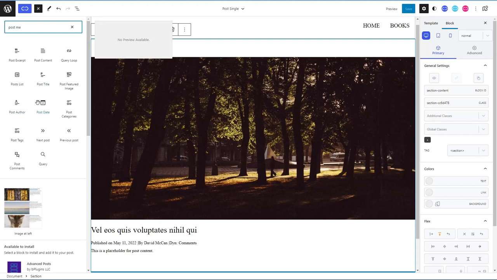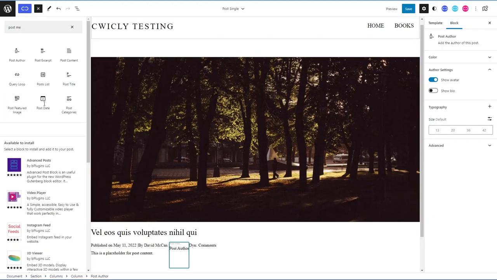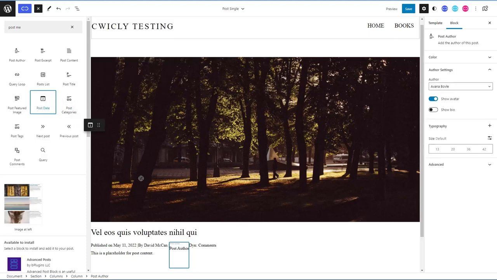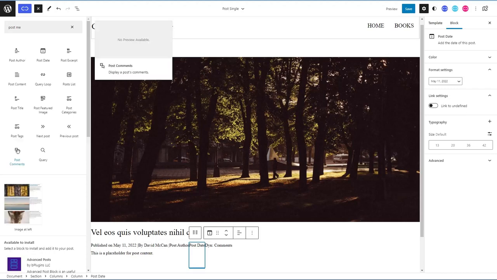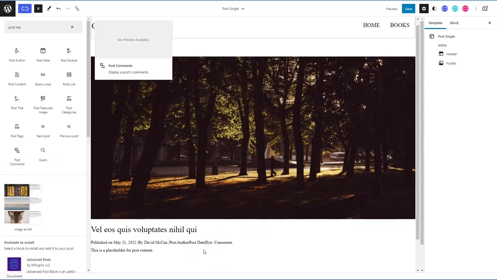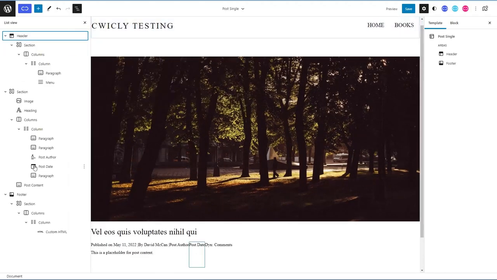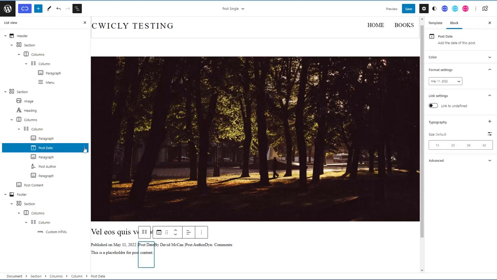Well, here's post author, post date. So let's add post author. Post date, and I'm not thinking that's going to work. I don't think that's the right thing. So let's organize this now. So we want here. Actually, I don't think we need post date.